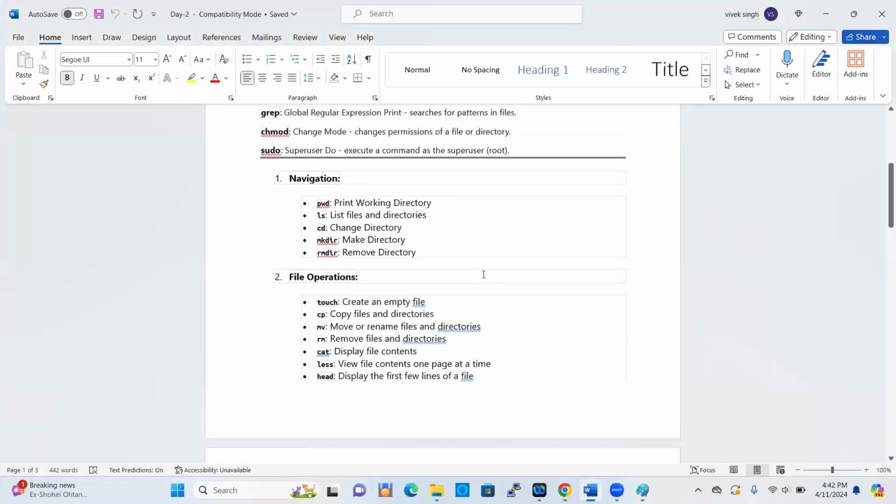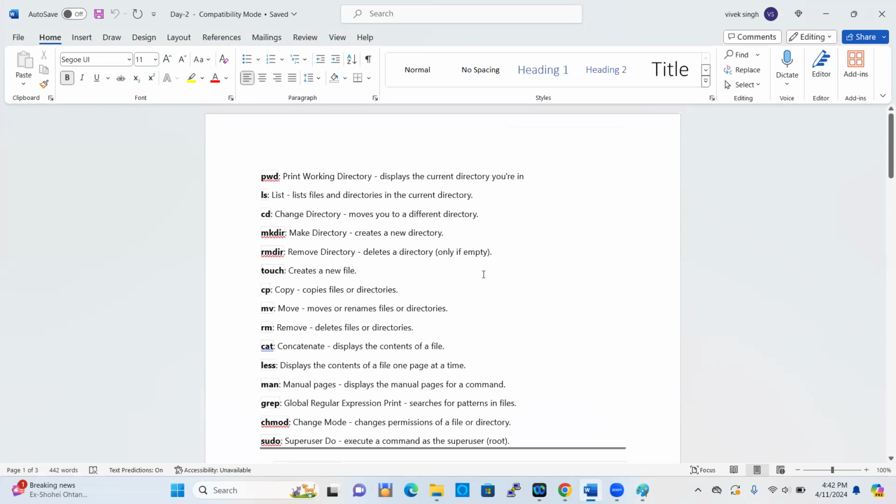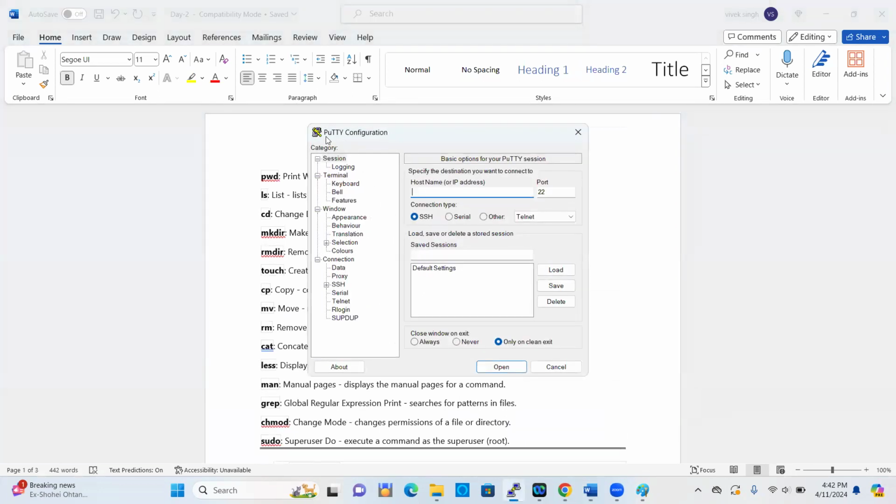Okay, so meanwhile, what are the basic commands? Suppose you want to see where you are sitting inside the server, after the login. So how to log in? The basic tool is PuTTY. This is the software, PuTTY, and you need to download this software from the internet. Once you download this software, after that, you need to provide the host name or IP.